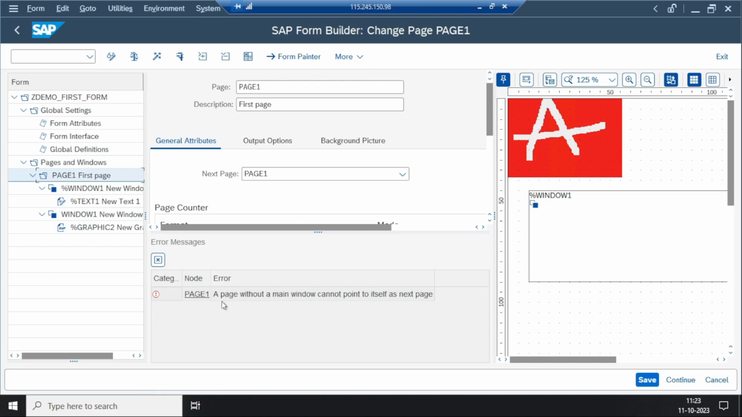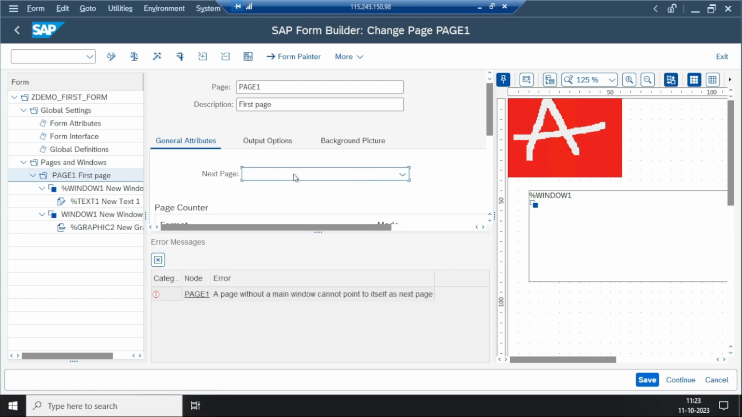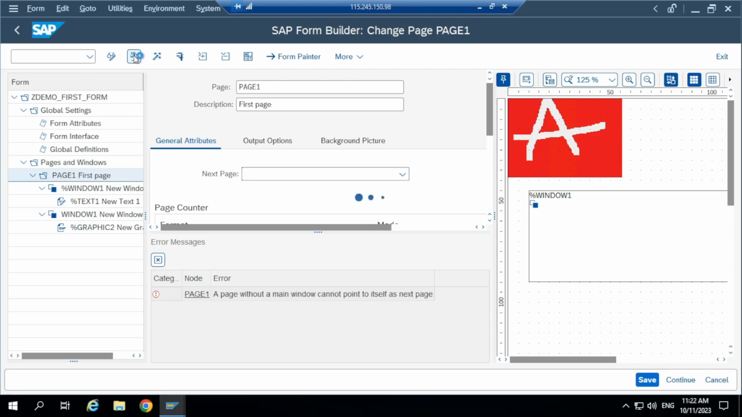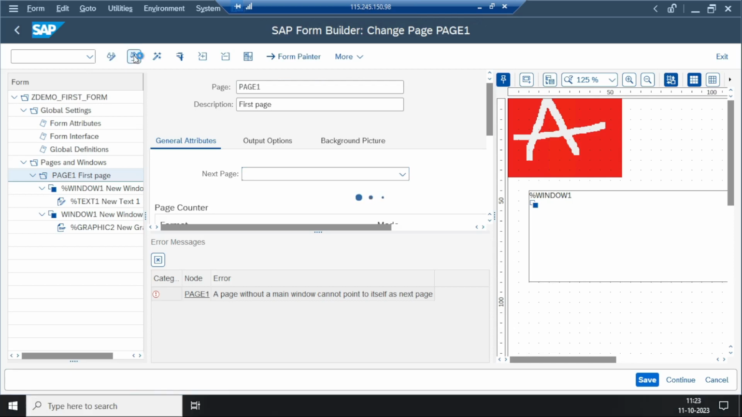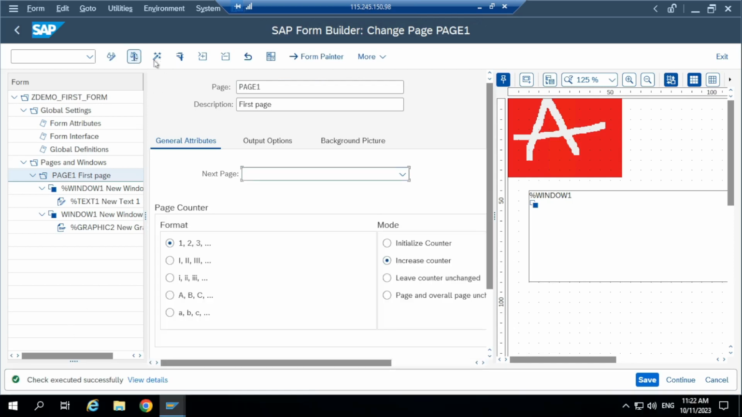So what it is saying is that a page without a main window cannot point to itself. So why are we using next page as page 1? To repeat the output to the next page. Since we don't have any main window, it's not going to repeat the output to the next page. That's why I've deleted the next page option. Check the syntax. No syntax errors. Activate the form.